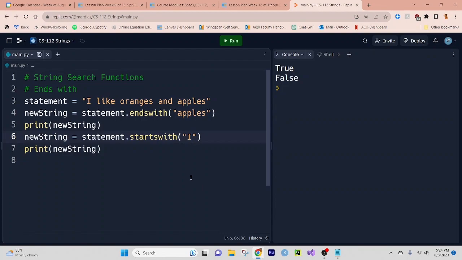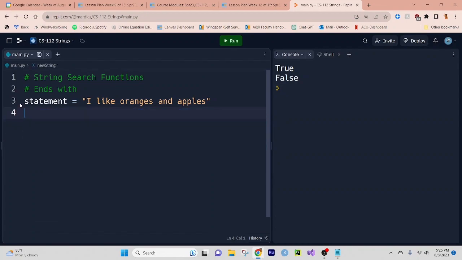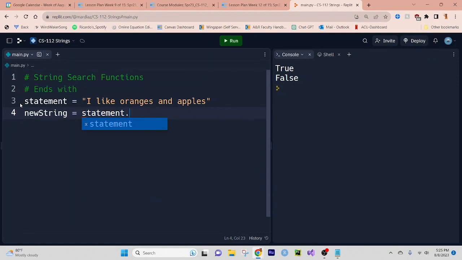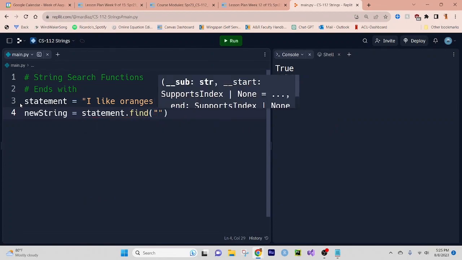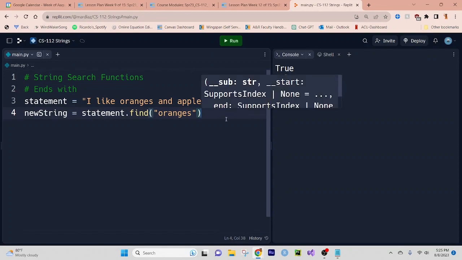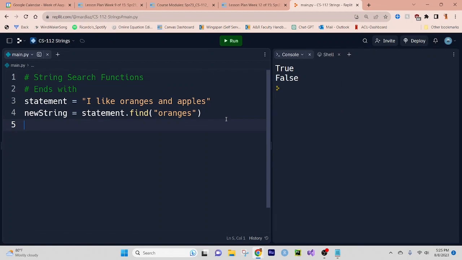All right, and there's also a way to find a specific location in the string. I'm going to get rid of this for now because it's kind of in the way. And you can use the string function find. So new string equals statement dot find. And then I want to find, let's say, how about oranges? So this is going to return a number, and that number is the location where this string starts in the statement.